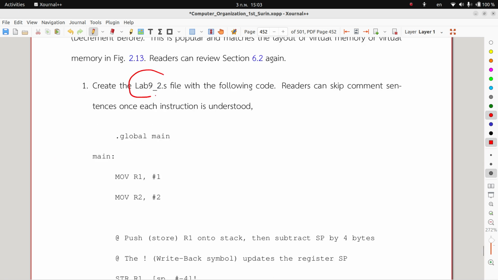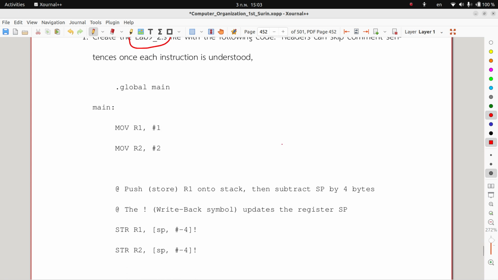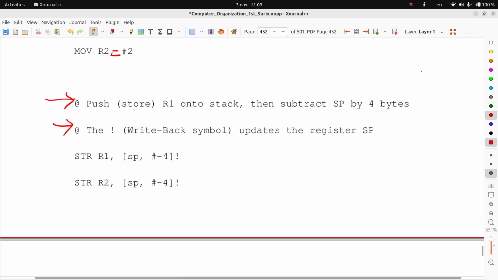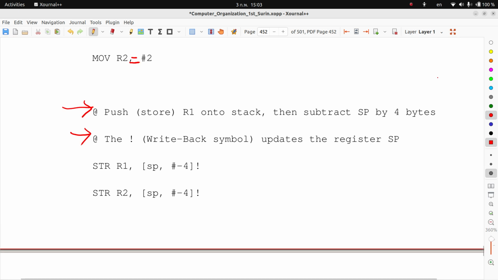Let's go to Lab9_2. Again, our main function: R1 equals 1, R2 equals 2. This is our comment, another comment. That means it explains this line.